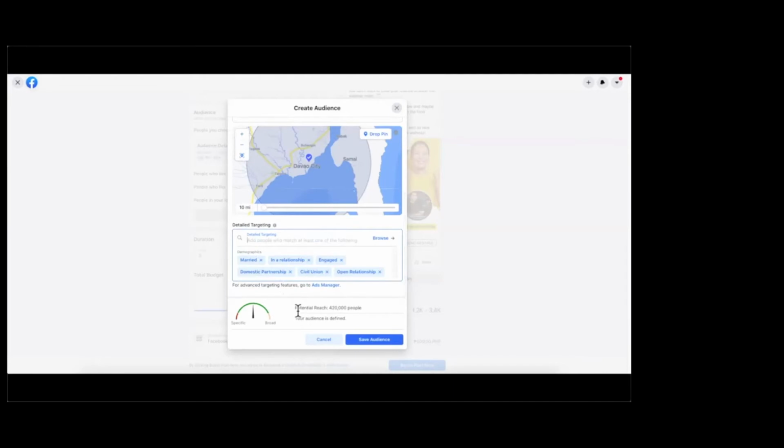And we can see that our potential reach is around 420,000 people. And it says here that our audience is defined. So we would always try to have this meter in the color green, because if it's in the red, it's too few, and if it's in the yellow, it's too broad, or if it's in the red, it's too specific. So we just aim for it to be in the green as Facebook suggests. And then we'll click on Save Audience.